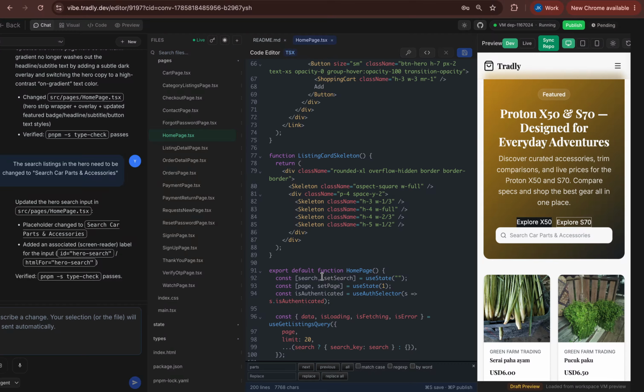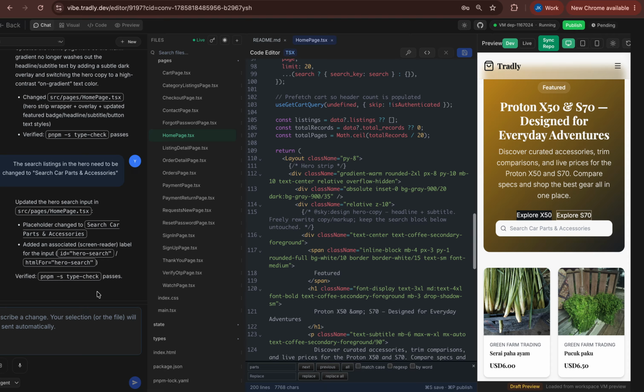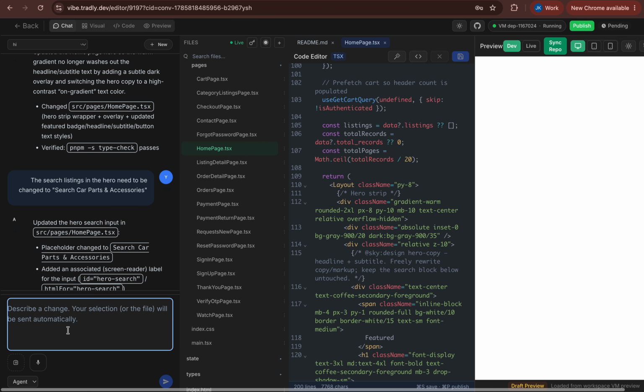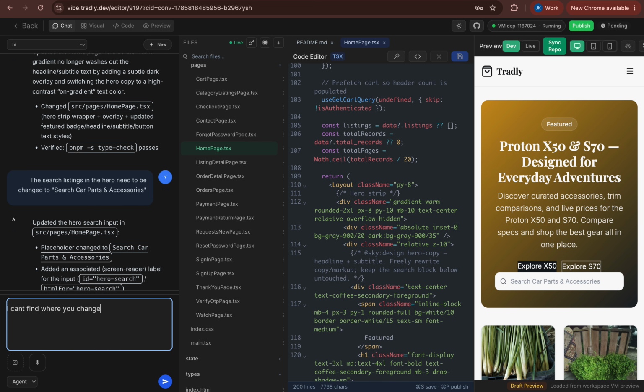So if we go here, let's search car. Let's see from here. This is the header, this is the listing card skeleton. So it says it added an associated header and updated the hero search input. Where is it? So this is the home page.